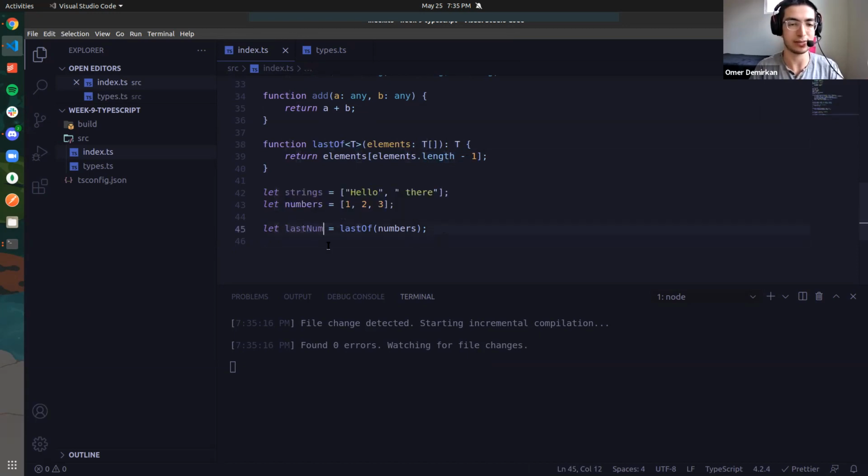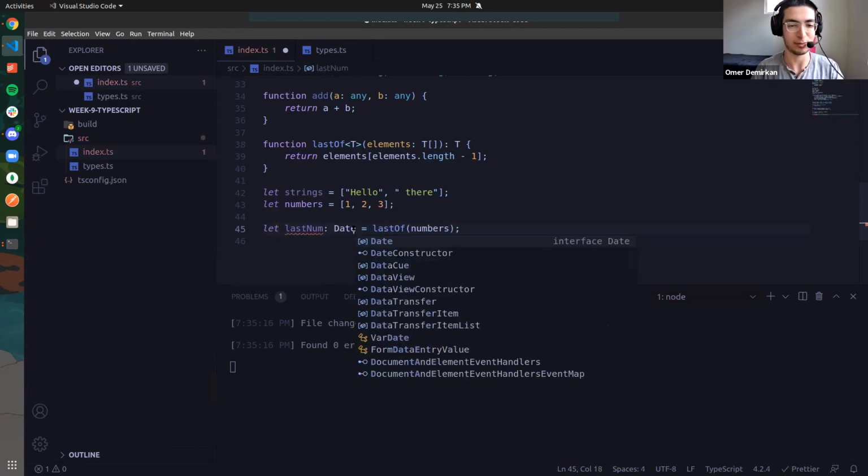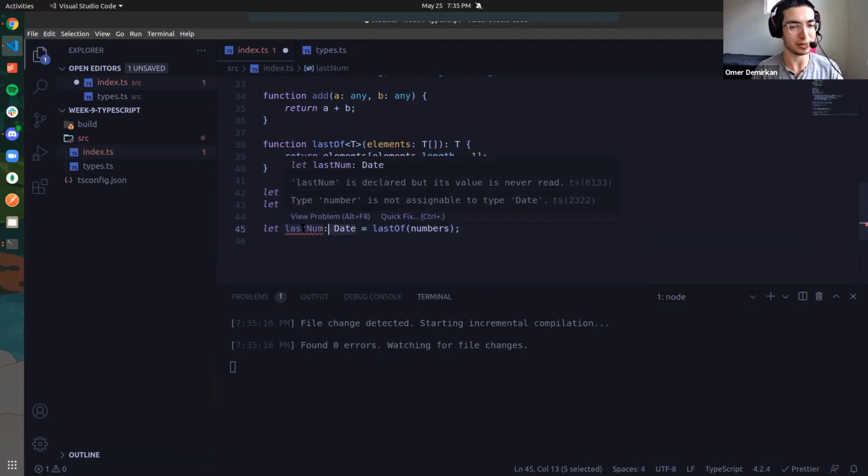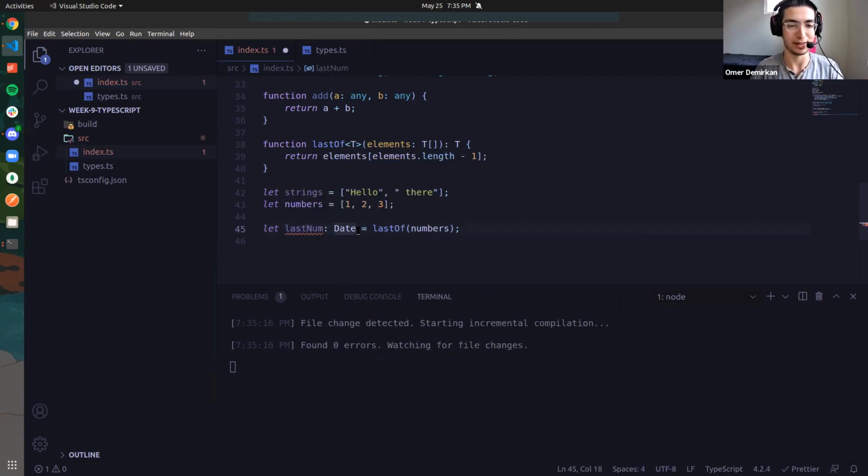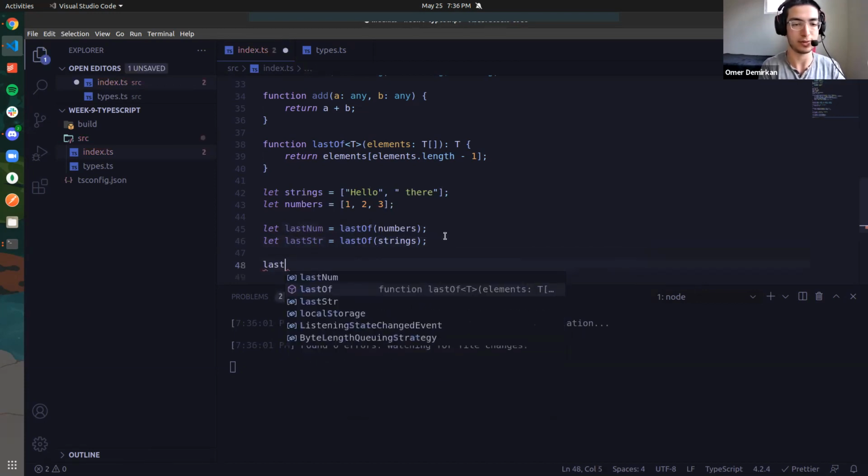So I can't accidentally go in here and, I don't know, give it a type of date, because it says, hey, this is going to return, in this case, a number. You can't do that. And we can do the same with strings. So we can say last string, say str to keep our best practice going. Let's save, and now we get the same thing. So let's actually just triple check and make sure that we have our type annotations.